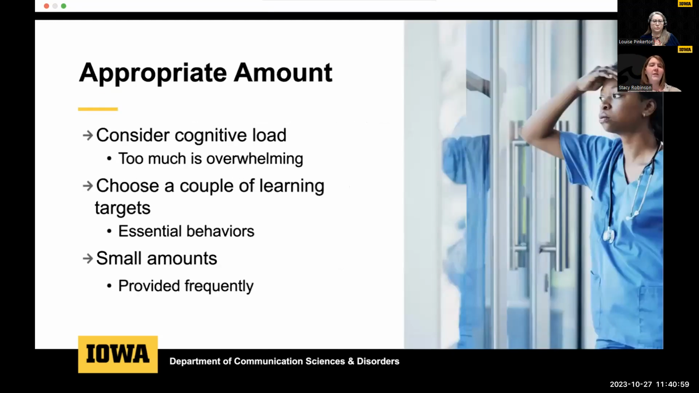All right, I believe I'm going to turn it over to Louise now to go over the next portion of our strategies. Yeah, in the few minutes we have left, we're going to touch on a couple more strategies and then two case studies.